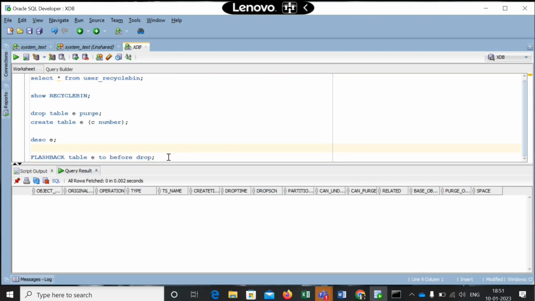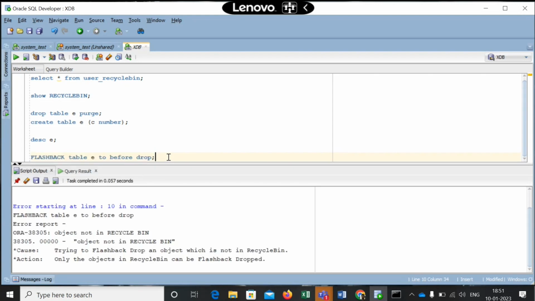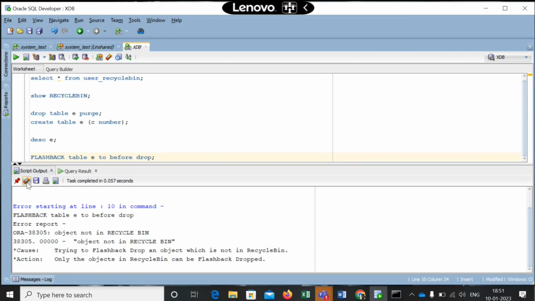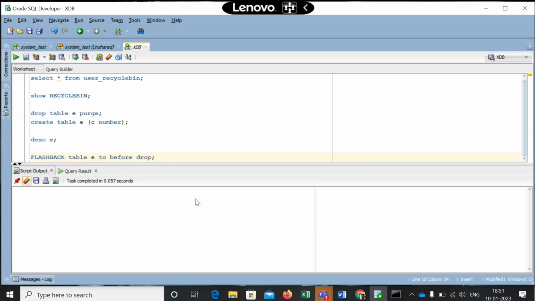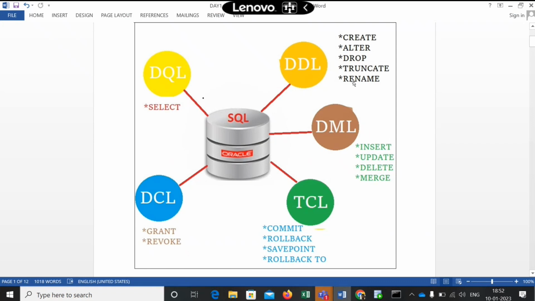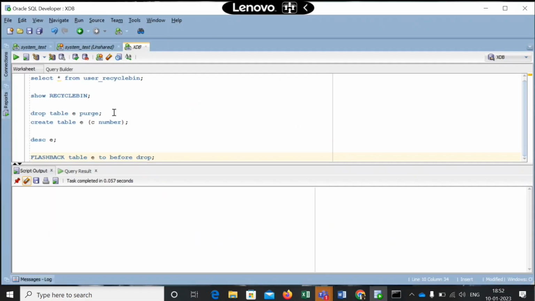Now, if you use flashback also, there is no use. The object is not in the recycle bin, so you cannot use flashback. Okay, so now we have learned the delete command, the alter command, and the three commands only, right? Now I'm going to show you the rename option.